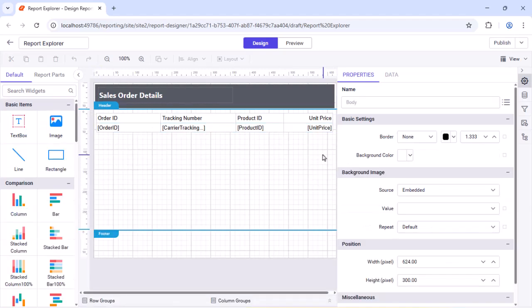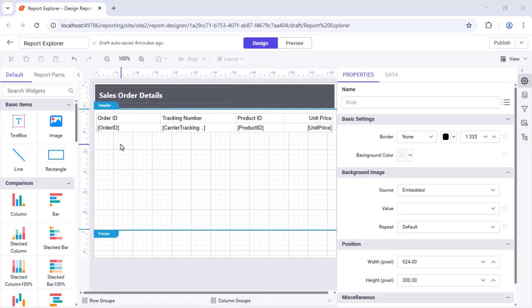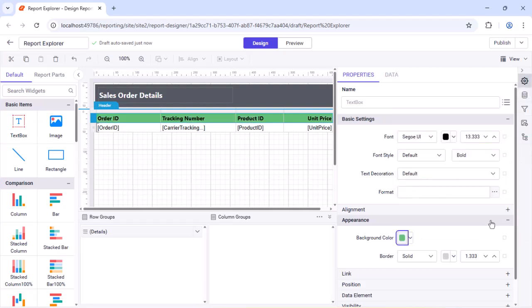Since the currency values need to be displayed in currency format, I select the unit price and change the format to currency with 2 decimal places. Once the values are assigned to the table, I apply some basic formatting to enhance their appearance. I select the header row and change the font family, weight, background color, and color. In the same way, I format the value row.